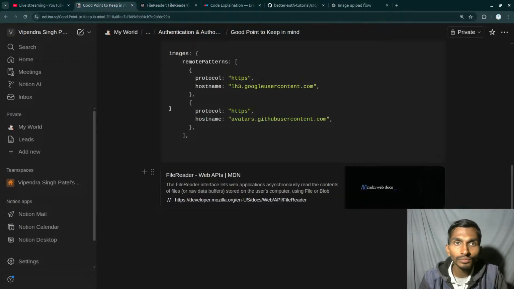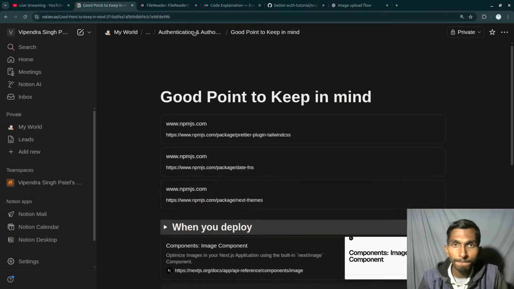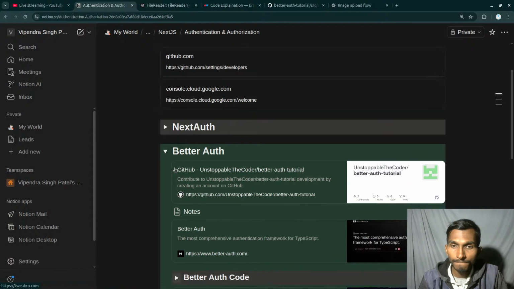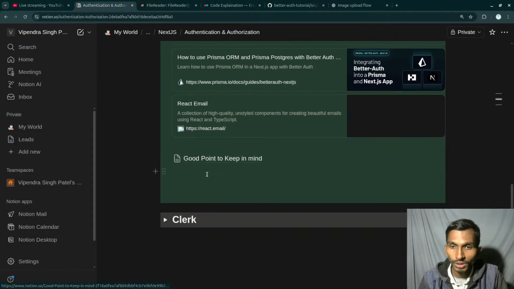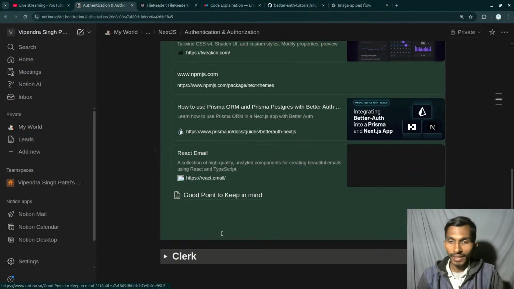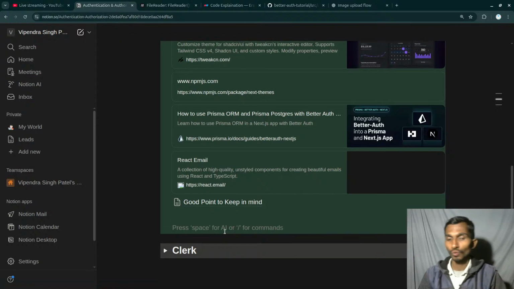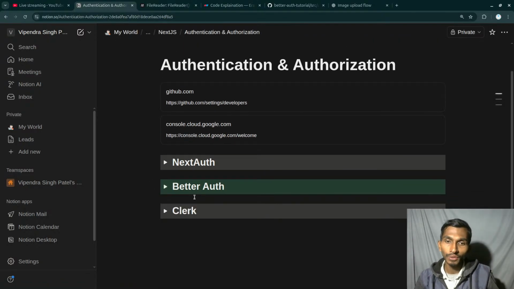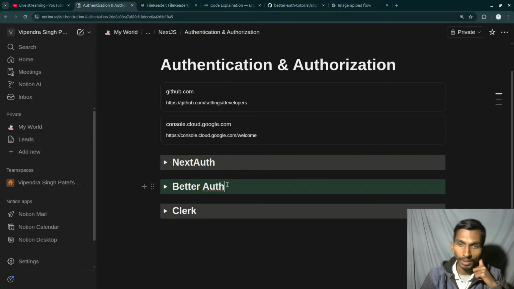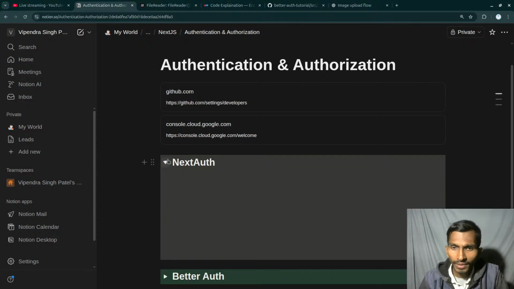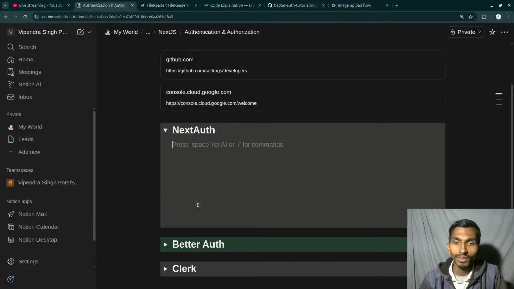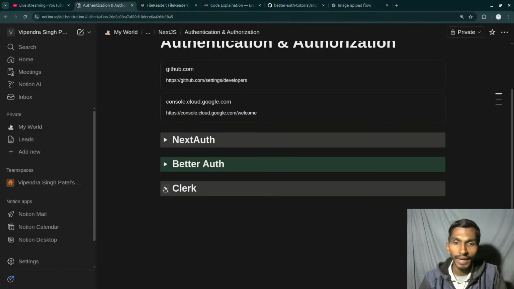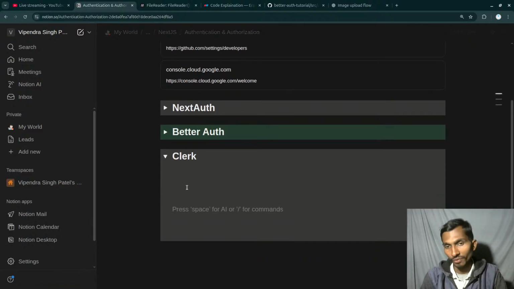What else? Better Auth. Almost everything I've gone through, so at least I have the idea related to it and I'm not going to be worried about it much. When it comes to NextAuth, and Next.js, almost the basic things are done, and then I have to learn about NextAuth properly. I'm not good at it, definitely. I have to learn about Clerk properly too. I'm not even good at it right now.